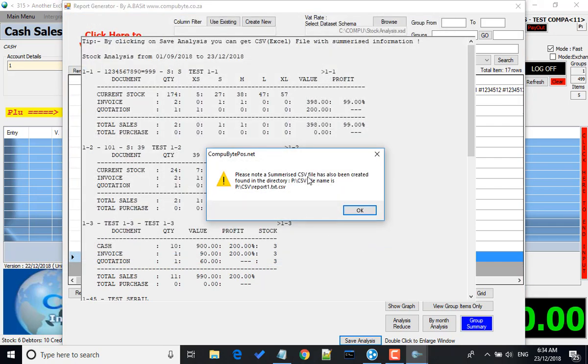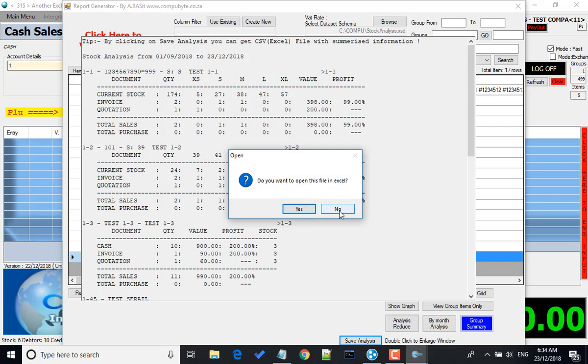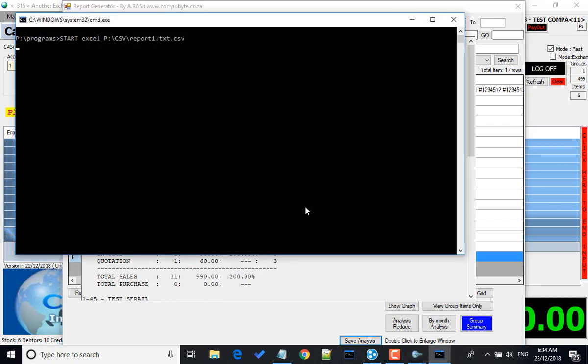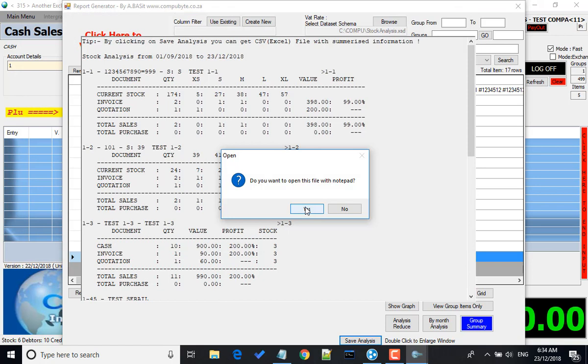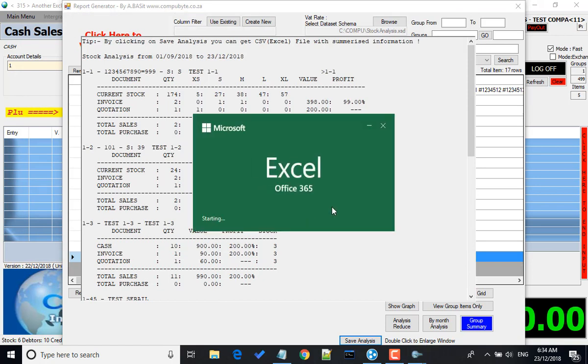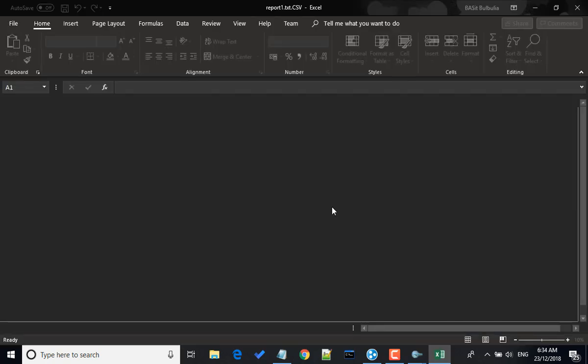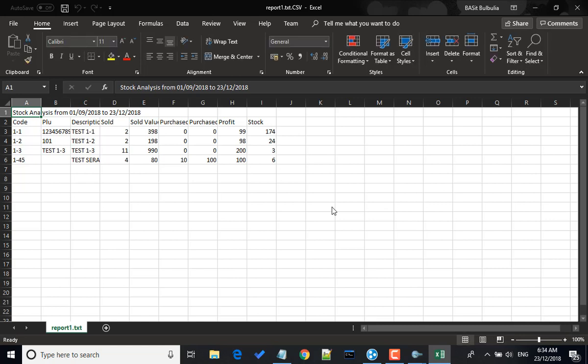Please note the summarized CSV file has also been created, found in the directory PCSV, and you can click OK. It will ask you, do you want to open the file in Excel? You say yes, and now the file will be opened in Excel. There's the file in Excel.